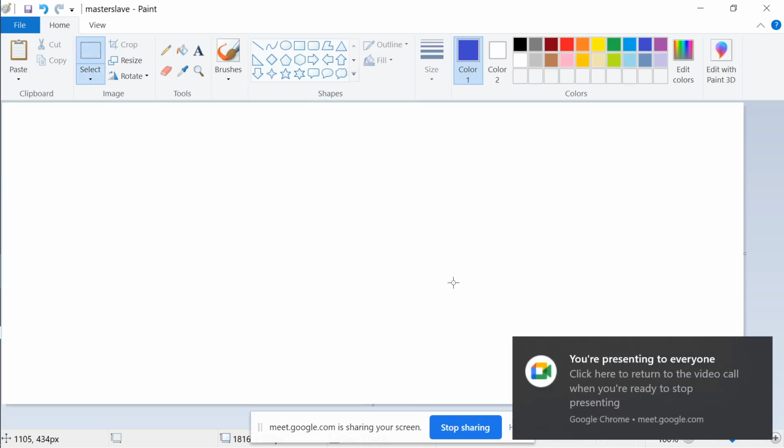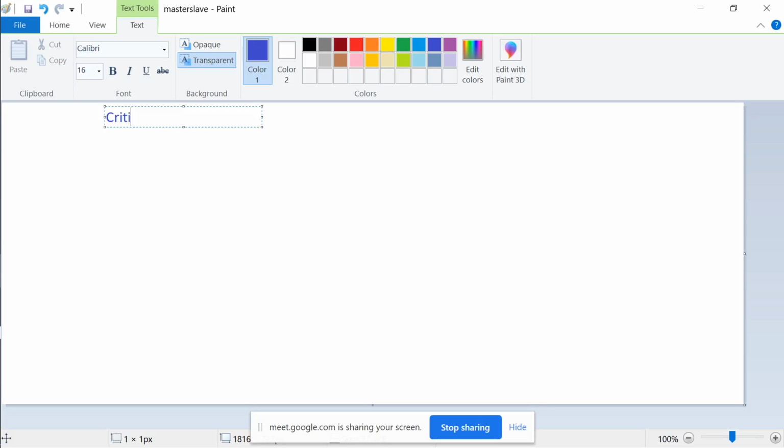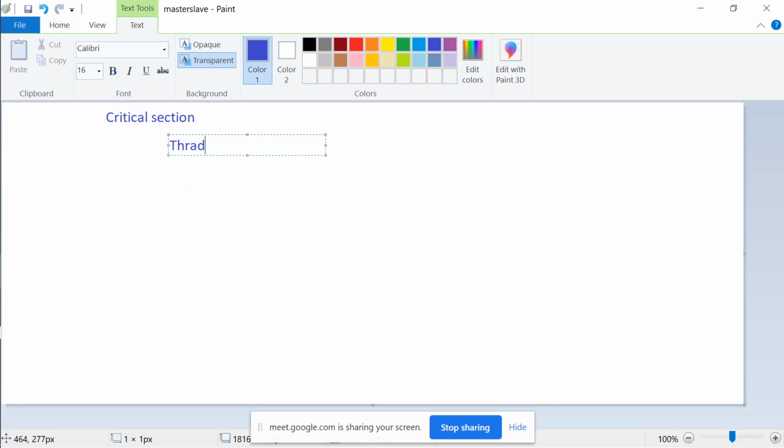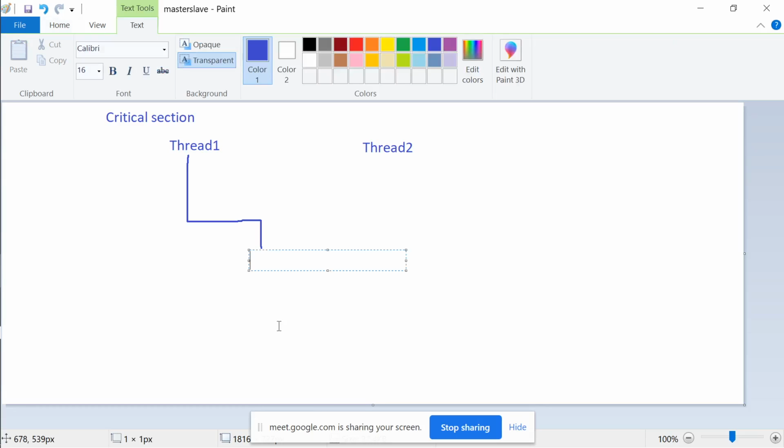Okay, and what is critical section? So let's say we have thread 1 and we have thread 2. They're both running parallelly very fine, right? But at one point this thread 1 calls a shared function.